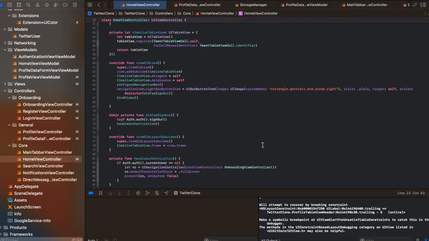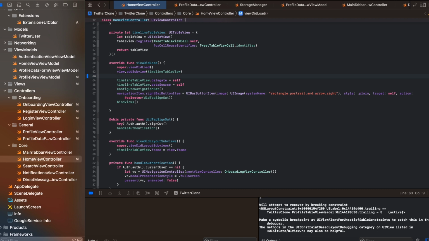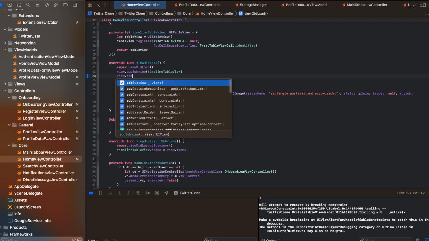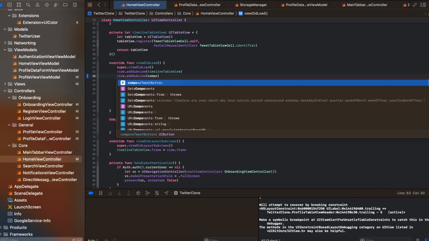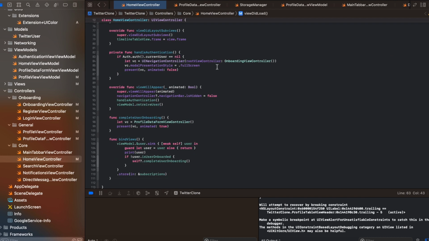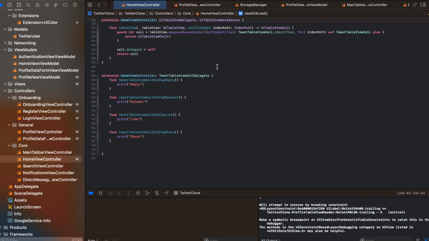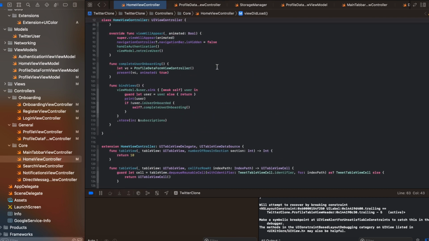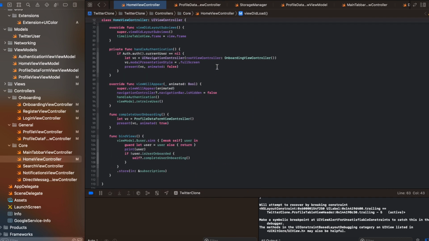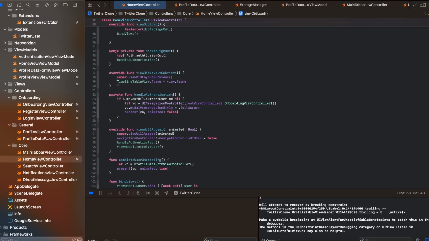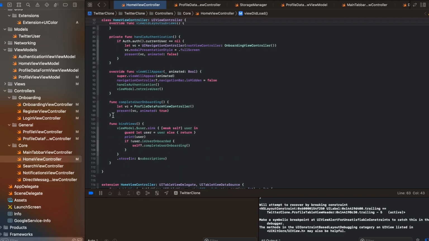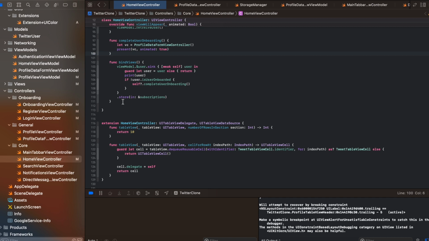Right, let's just move down here, and above the timeline table view, I'm just going to add this button. So compose tweet, I believe. So yeah, compose tweet button. And down there, we don't have yet a method for setting the constraints for that button. As you can see here, we added the timeline frame inside of this method, so we can actually create a new function for setting those constraints.